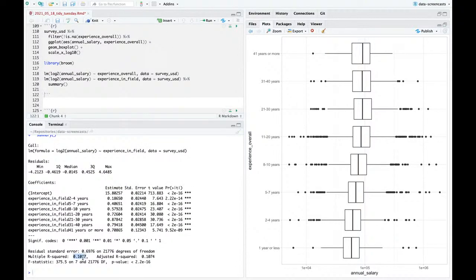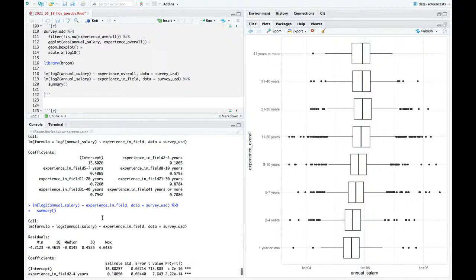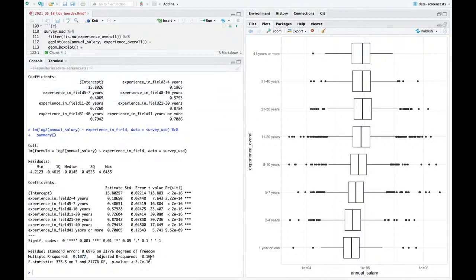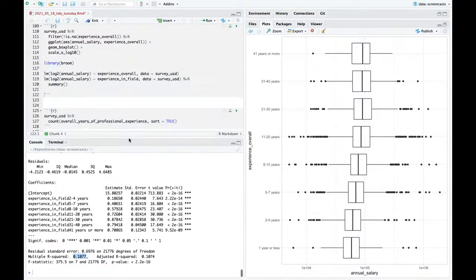Type the summary, and the answer is yes. Experience in field is a better predictor. We can tell because it explains more of the variation, 10.7% rather than 5.6%. We can use adjusted R squared, which takes into account how many categories we have. Truth is, here we have so much data, 21,000 data points, that this number of predictors doesn't impact our R squared that much. That's why the adjusted is so close to the R squared value. But yeah, we learned that experience in field might be a better predictor than experience overall.